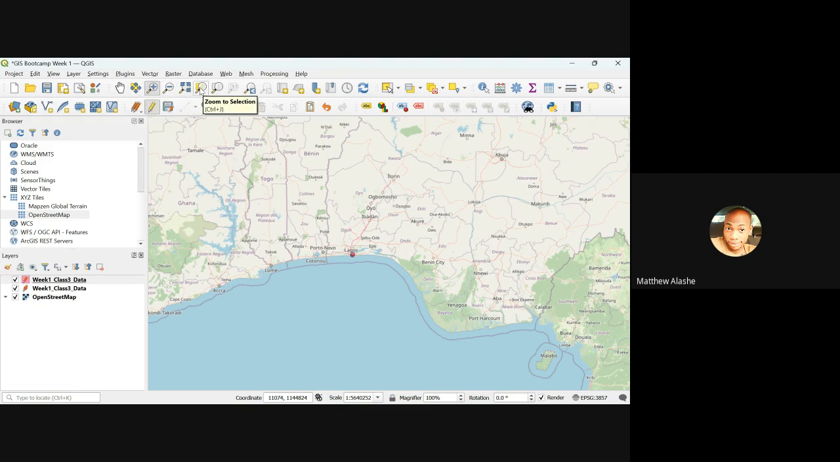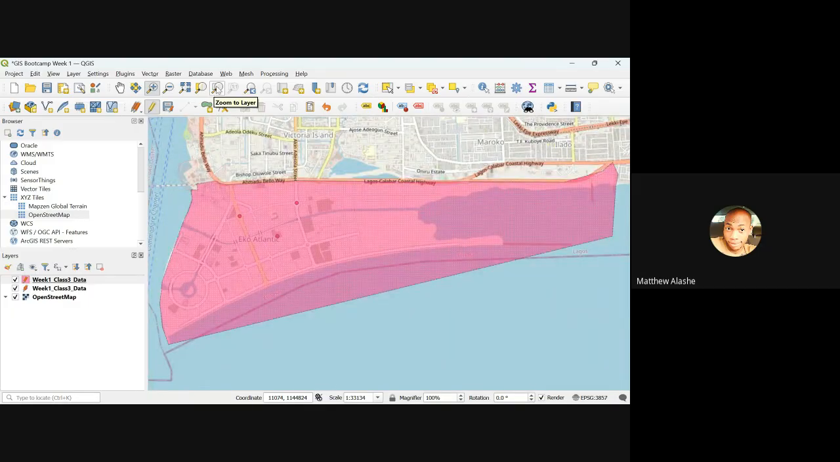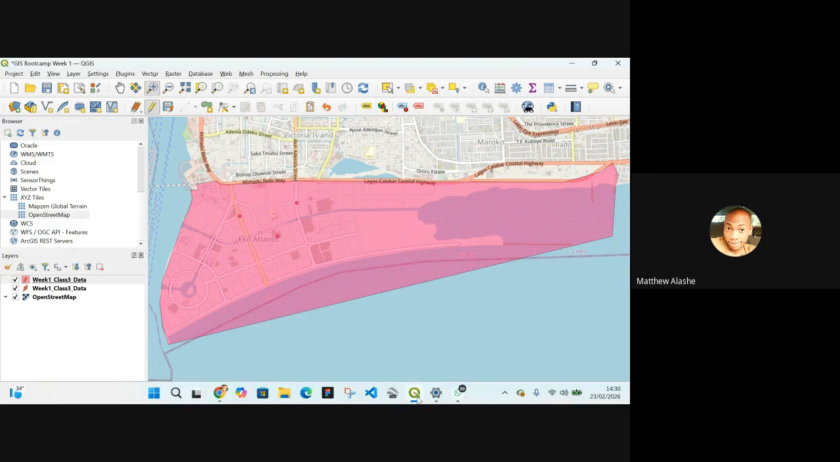You see, this one zooms to selection. Whatever you selected, it zooms to it. If you selected anything, this one zoom to layer. This is the zoom to layer. This is zoom to selection. All right.